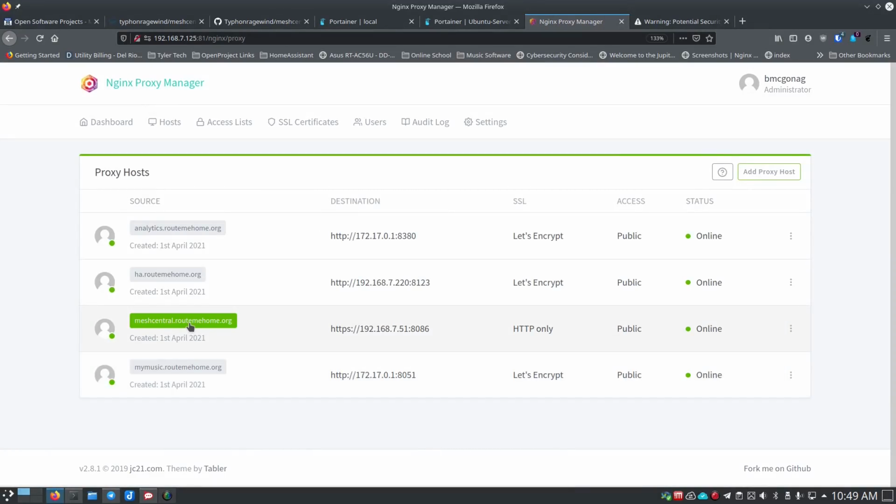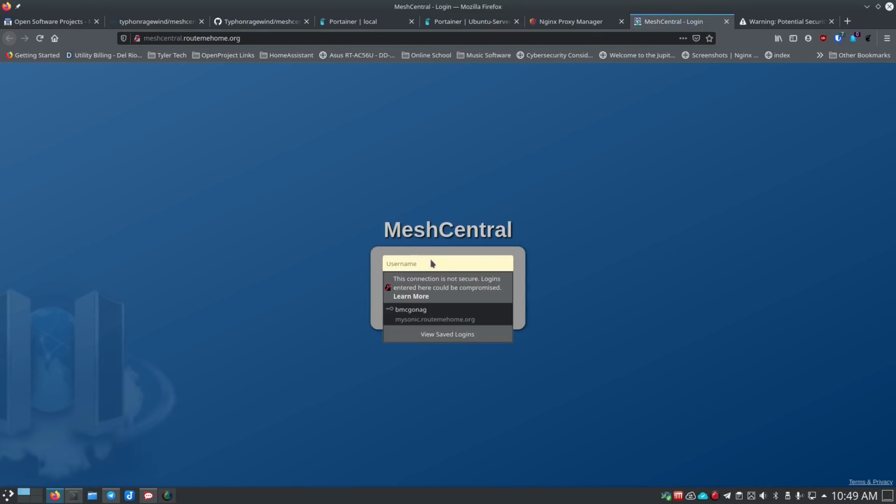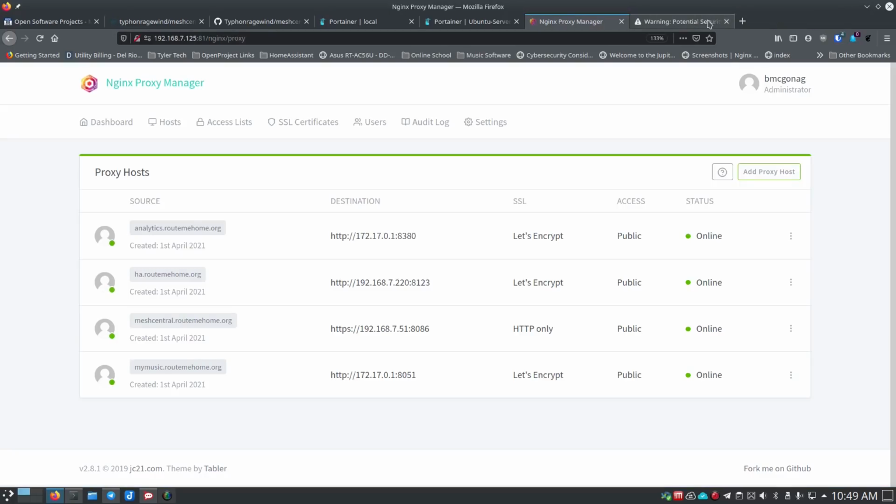So now I have my meshcentral.routmehome.org. We're going to just click it, and it's going to come up and it's going to say, hey, you made it to this page, good job. So that's what it was expecting, which is great. So let me just close this before we continue. I'll close that one too.